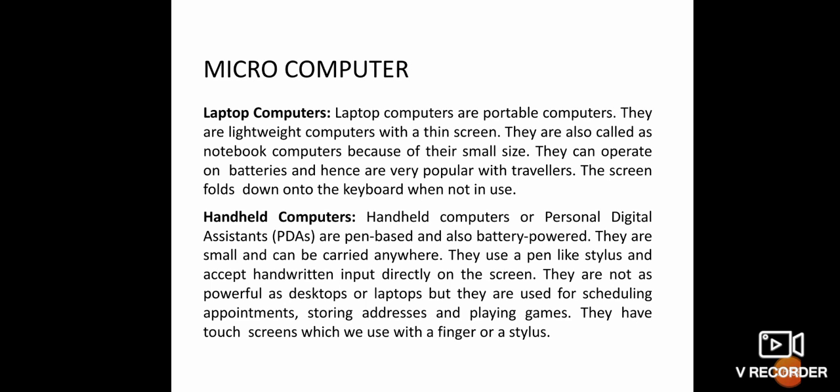We have handheld computers or the personal digital assistants, that is PDAs, which are pen based and also battery powered. They are smaller and can be carried anywhere else. They use a pen like stylus and accept handwritten input directly on the screen. They are not as powerful as the desktop or the laptops, but they are used for scheduling appointments, storing addresses, and playing games. They have touch screens where we can use a finger or the stylus for processing.